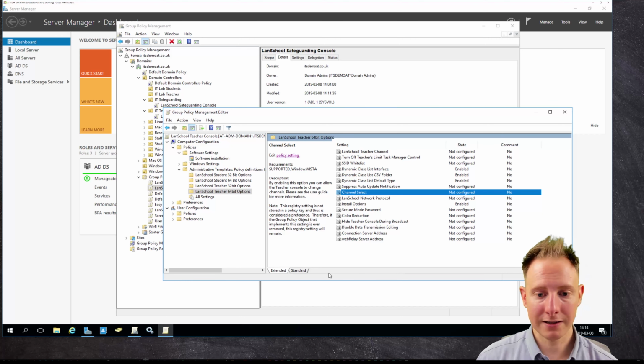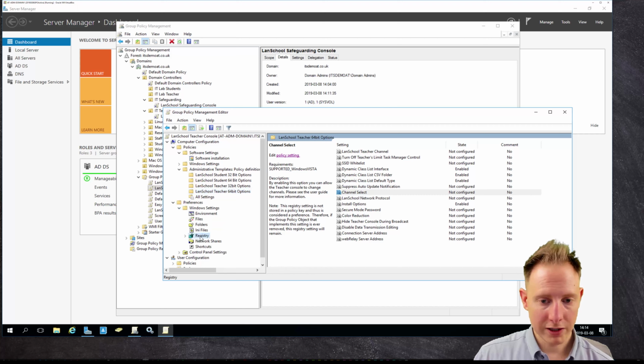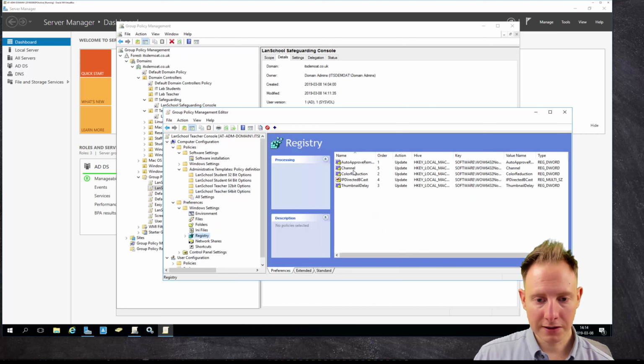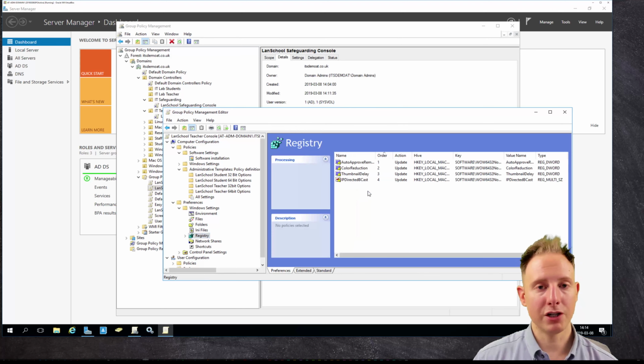We'll use the class lists to achieve the same goal. This keeps it nice and locked down. That's the only change to make here. We'll also just go to Preferences, Windows, Registry, and we're just going to delete the channel key. Because again, every teacher will have their own channel. It doesn't make sense to define this at the policy level. Everything else stays the same.